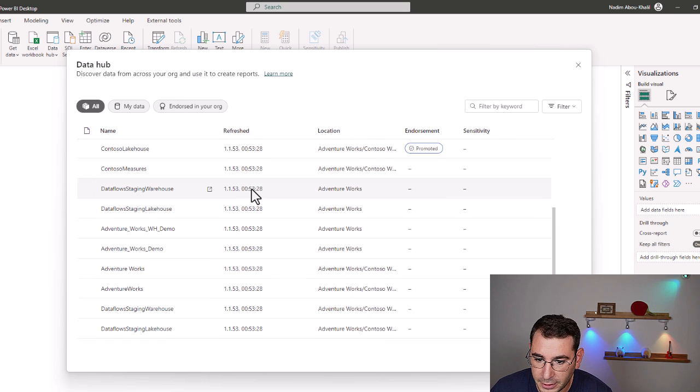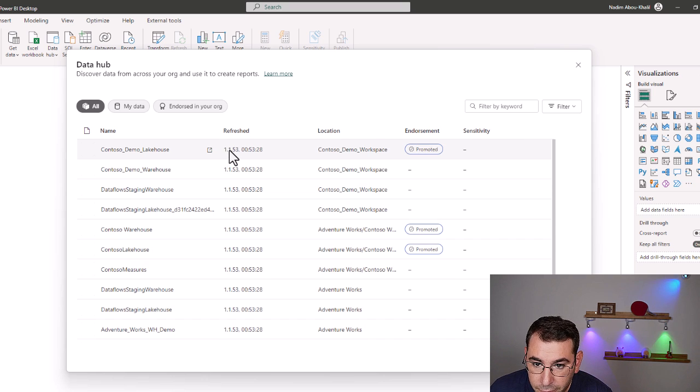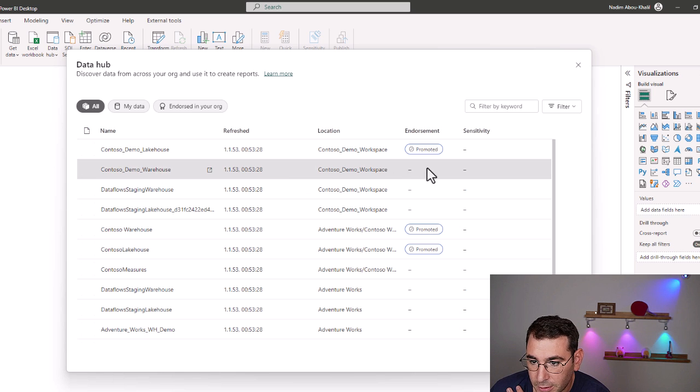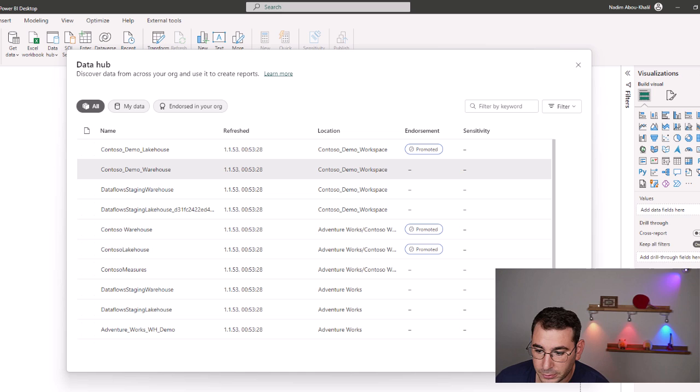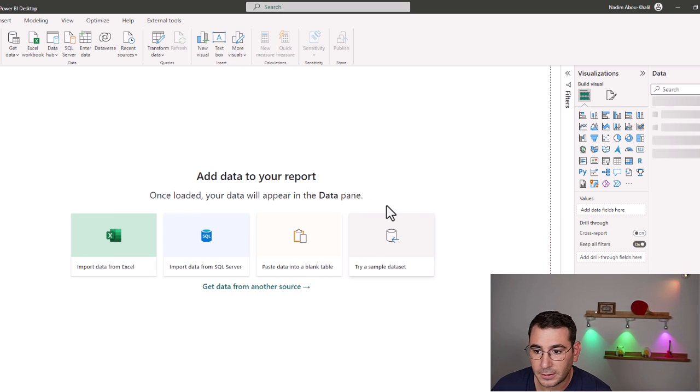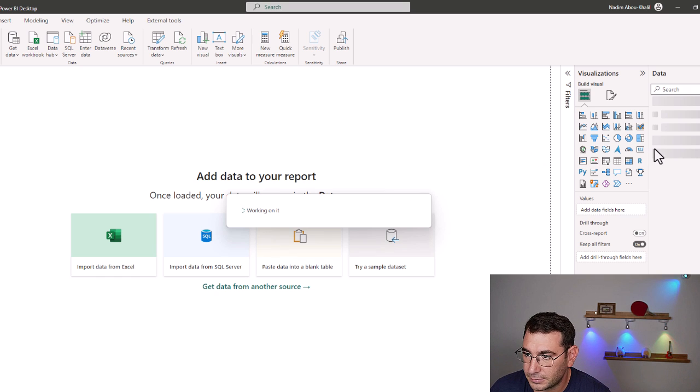But anyways, so I'm kind of confused here. The refresh times are weird, but let me just figure out which one is the right one. Okay, so it can only be this one. So this is the Contoso demo warehouse one. I should have promoted this. I didn't promote this, so this is bad practice from my side. Let's click connect and see what we get.